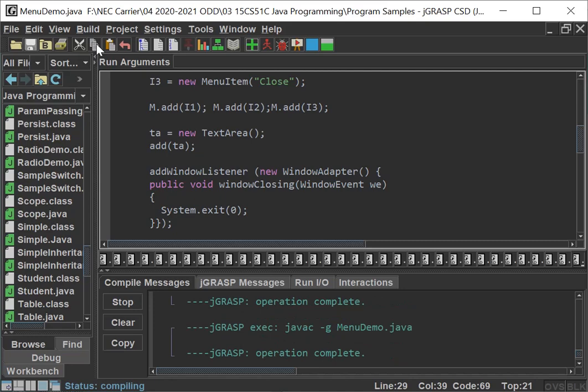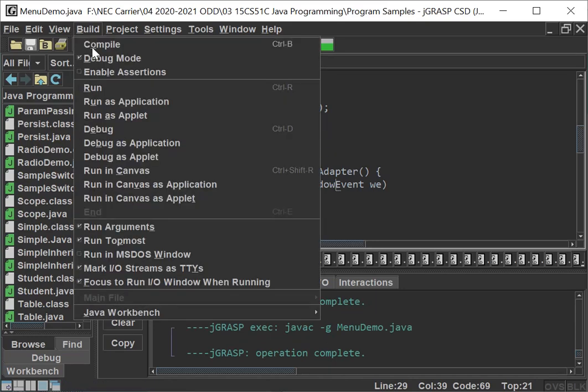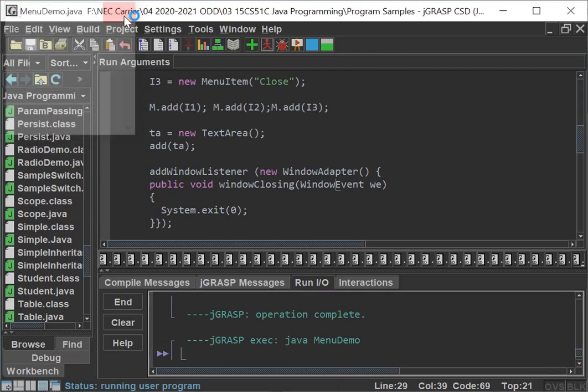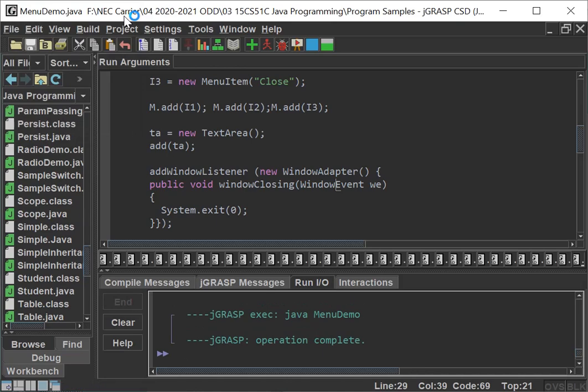Then I will execute it. I have run it, and it's running. I just close it. It's getting closed now, right? So this is actually window event handling.